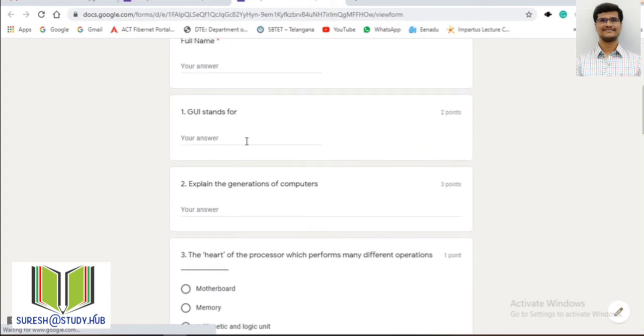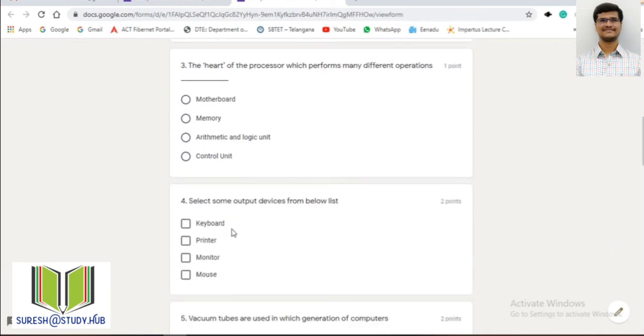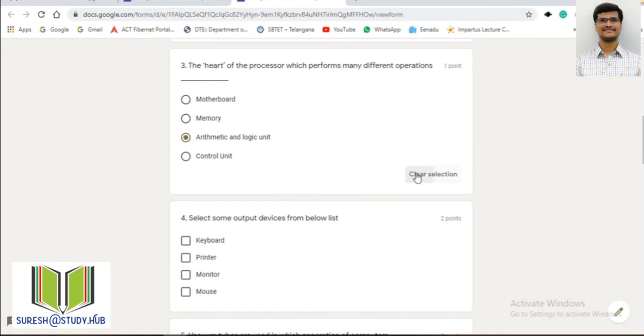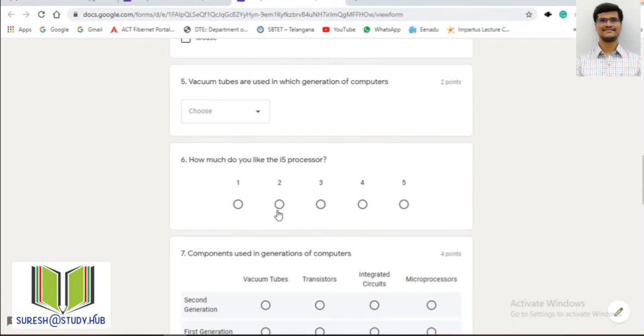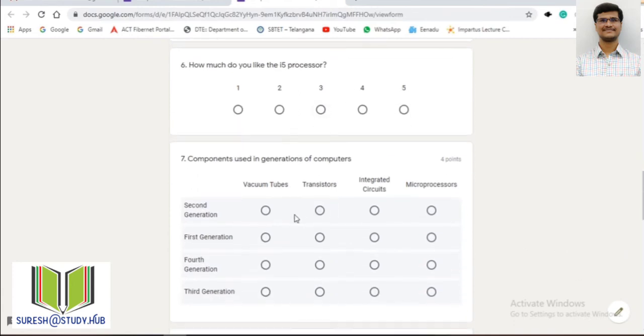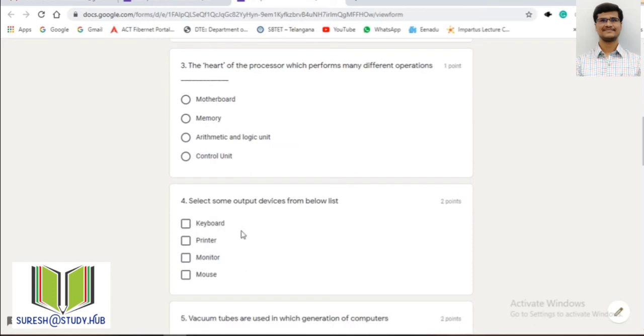And this is my short question and this is my long paragraph question. And this is my multiple choice question and this is my checkbox question. Next, this is my drop down list question and this is my linear scale question, in which I can give the rating 5, 4 like that. And this is your multiple choice grid. This is your multiple choice question and this is your checkbox question.